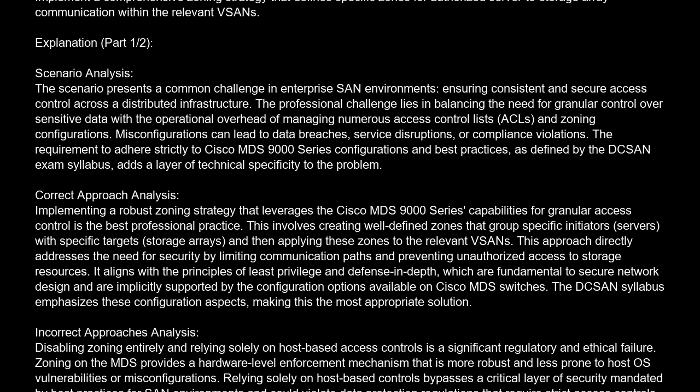The requirement to adhere strictly to Cisco MDS 9000 series configurations and best practices, as defined by the DCSAN exam syllabus, adds a layer of technical specificity to the problem. Correct approach analysis. Implementing a robust zoning strategy that leverages the Cisco MDS 9000 series capabilities for granular access control is the best professional practice.